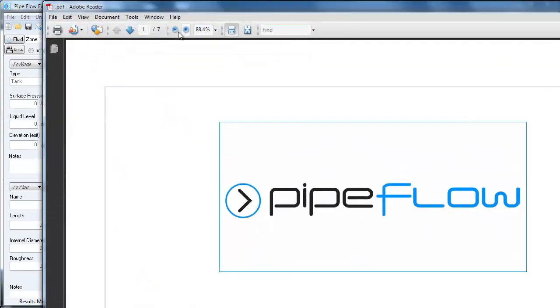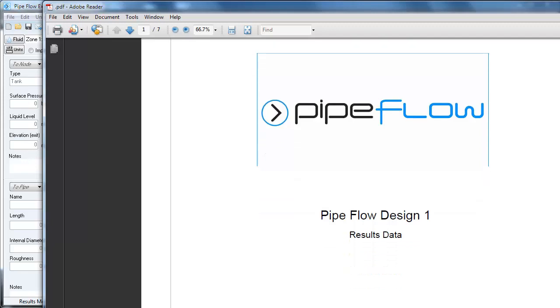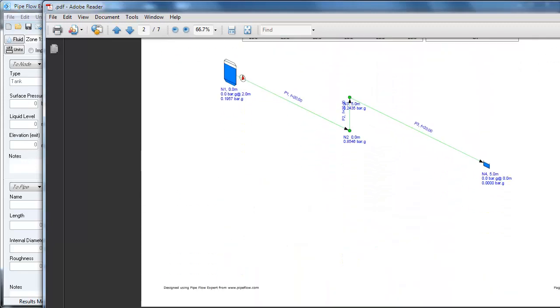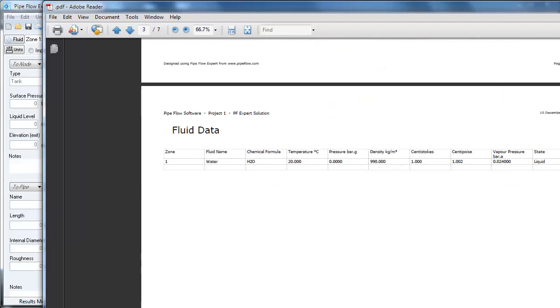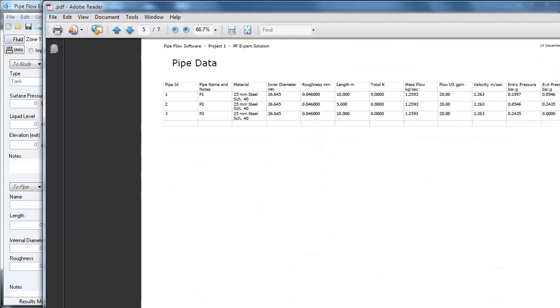Within just a few seconds, we have a PDF report sheet open, and here we have a high-resolution drawing of the system, and we have the information such as fluid data, pump data, and the pipe data.